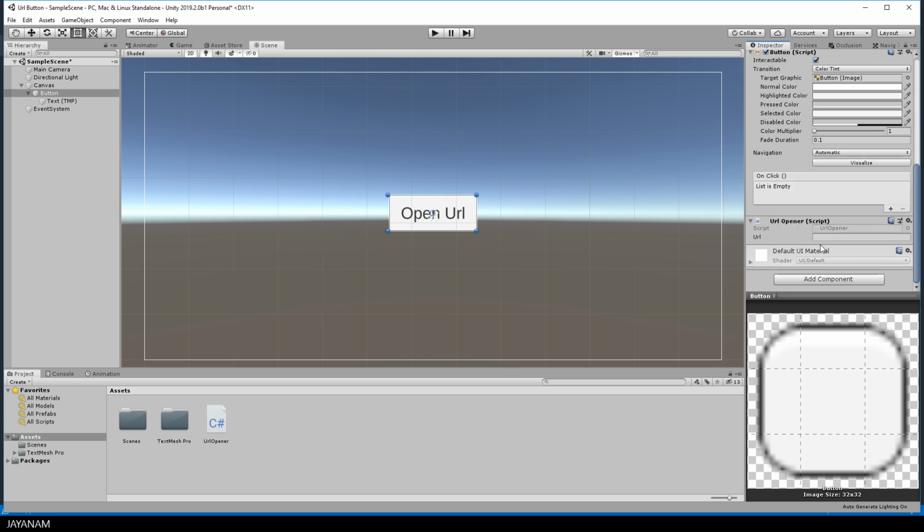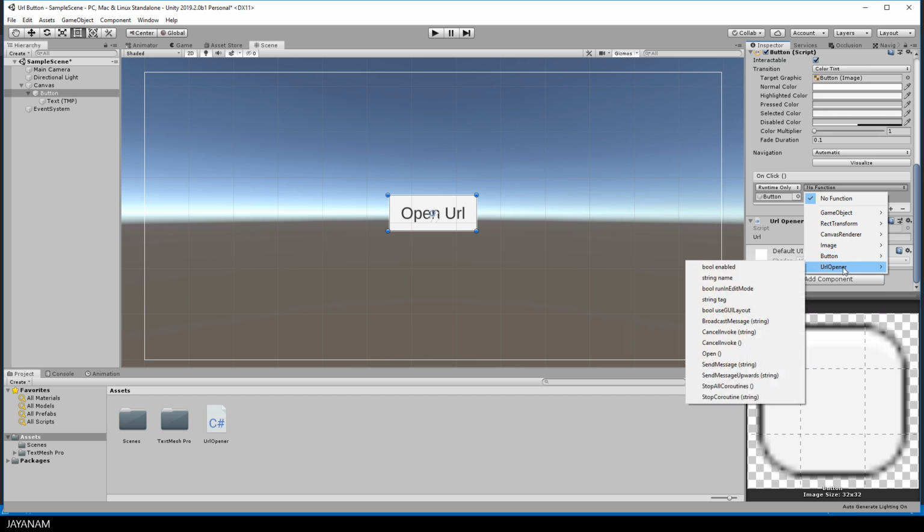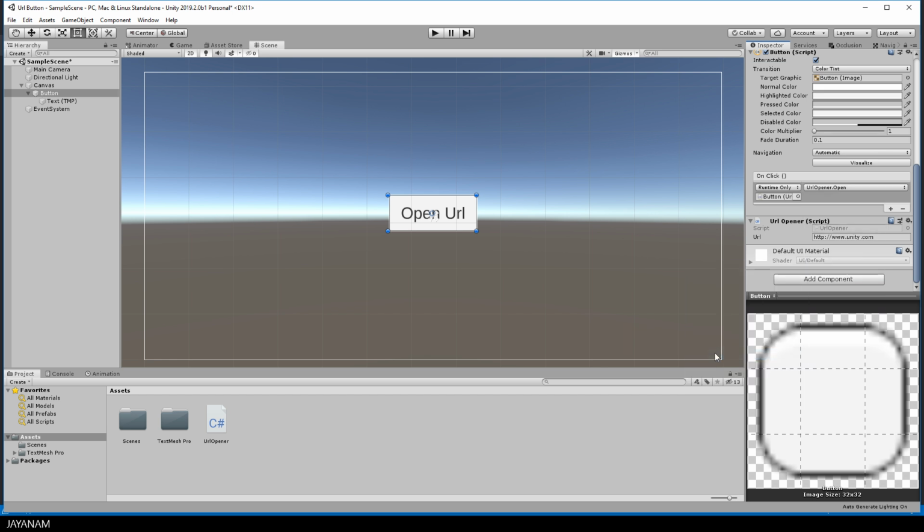Now I define the URL, for example, the Unity web page. Then I click this plus icon to add an on-click event handler and drag the button into the slot. As a function, we can define now the URL opener open method because the URL opener script is attached to the button.